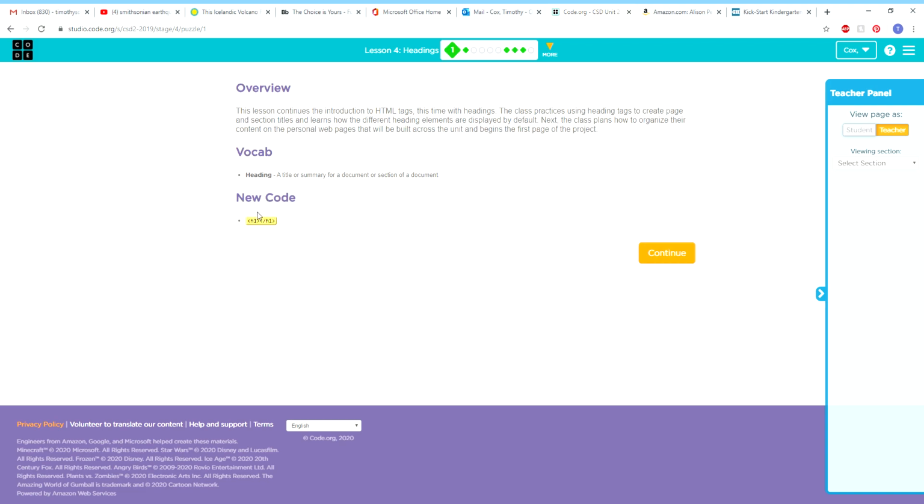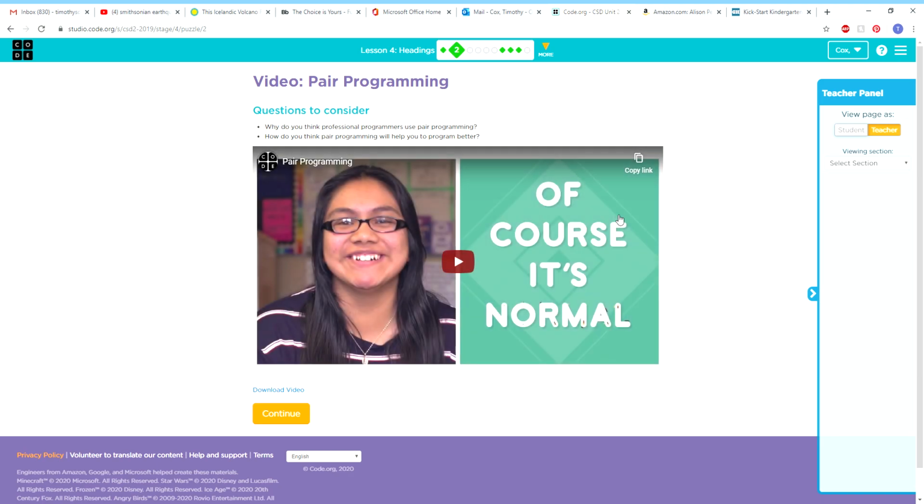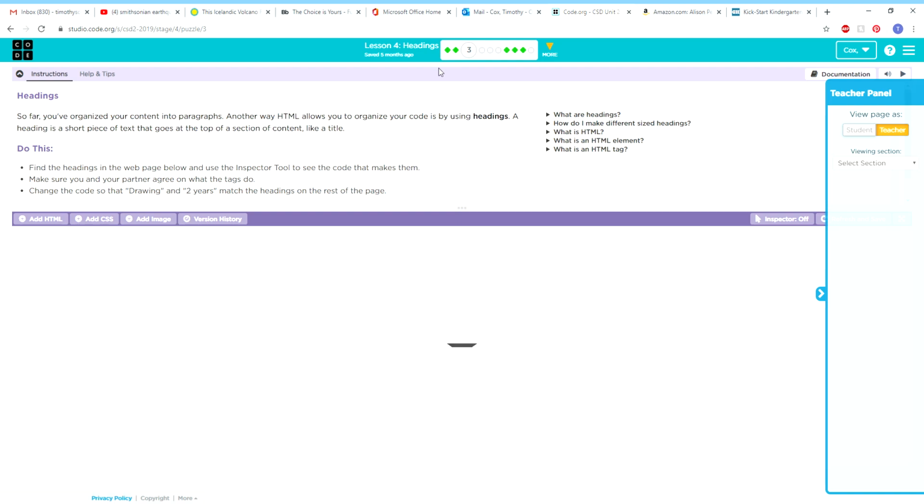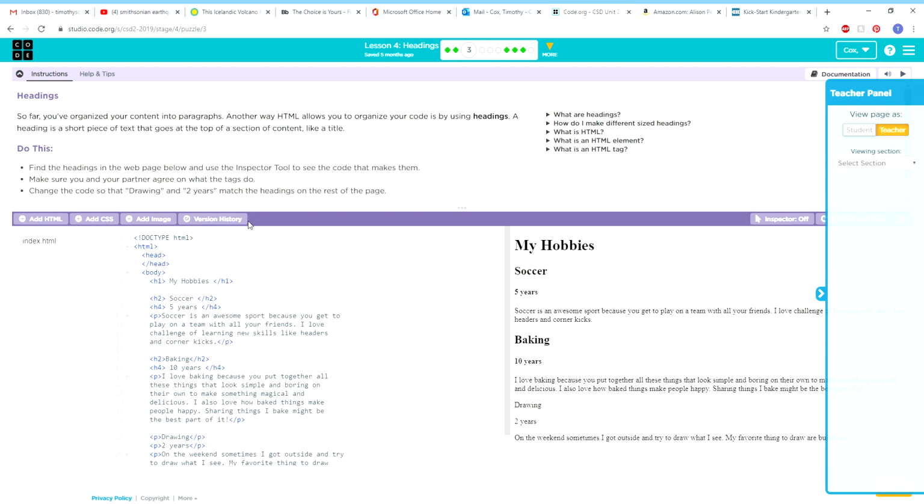Okay, other tags. How about the heading tag? H for heading. The numbers denote different sizes, 1 being the biggest. I think 6 is the smallest. Let's skip this video. You watch it on your own. And let's try out some headings here. Okay, so it says, first let's use the inspector tool to see how this works. So turn it on. Okay, if I go to my hobbies, I see that's set apart by H1.